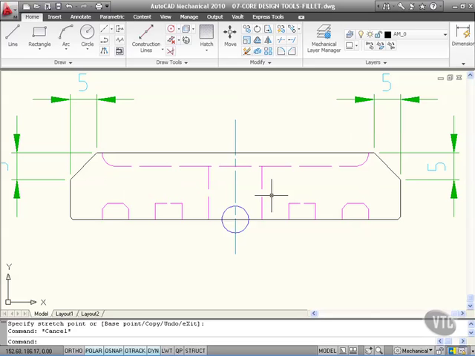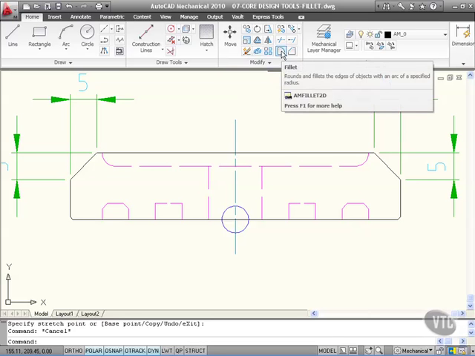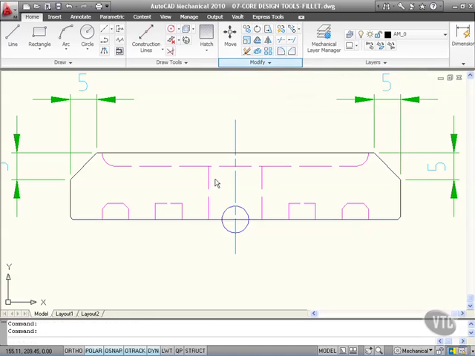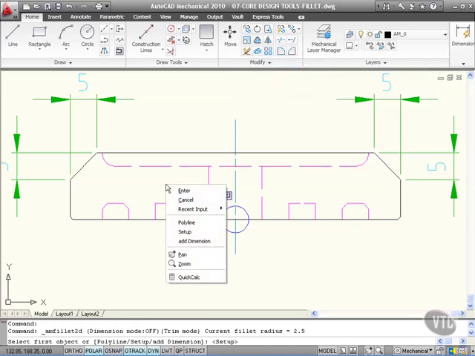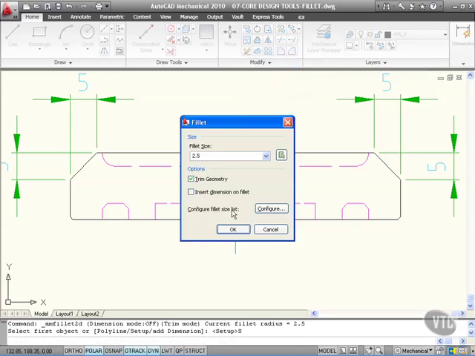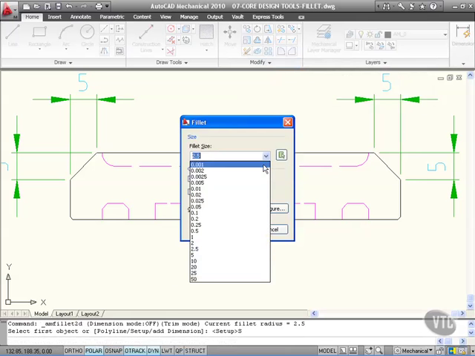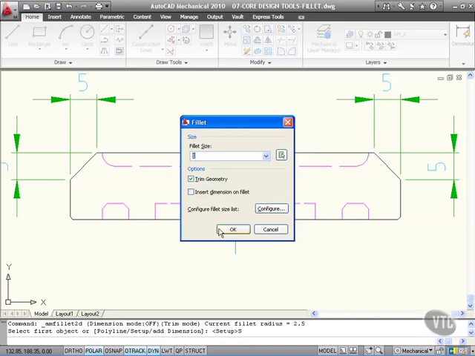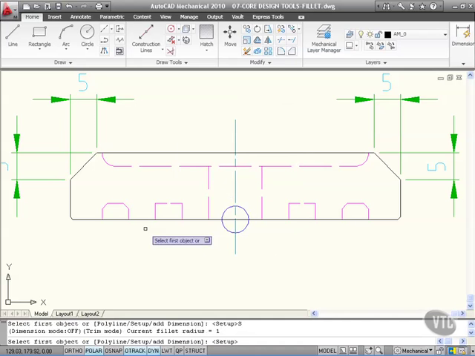So let's do our last set of fillets now. So we go to the fillet command here. And again, right click, set up. I want the fillet size to be much smaller. I want it to be 1. Again, make sure the geometry gets trimmed and OK it. And I'm going to work on these grooves here.